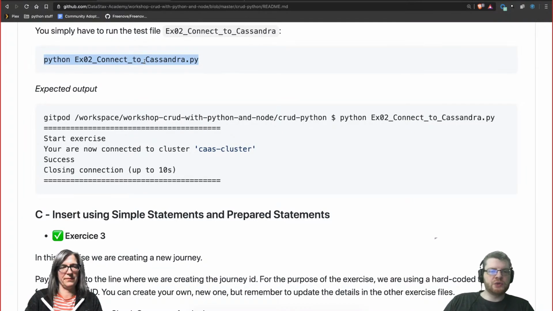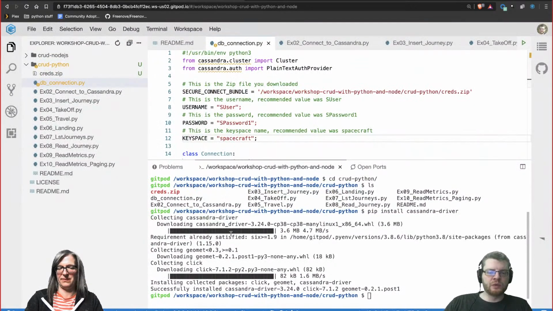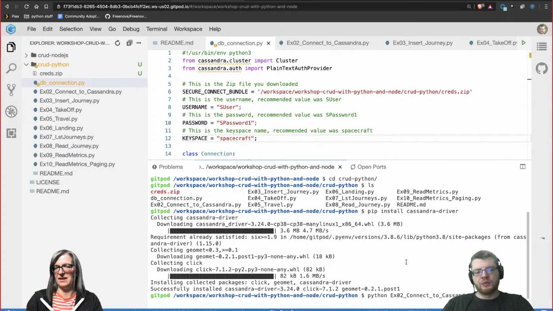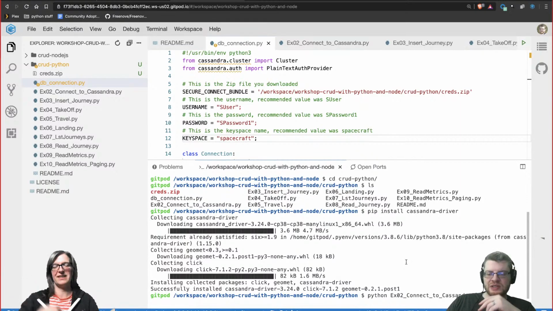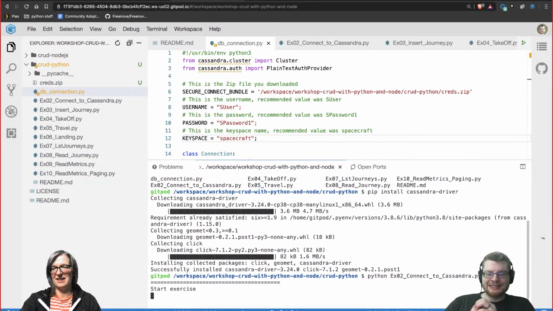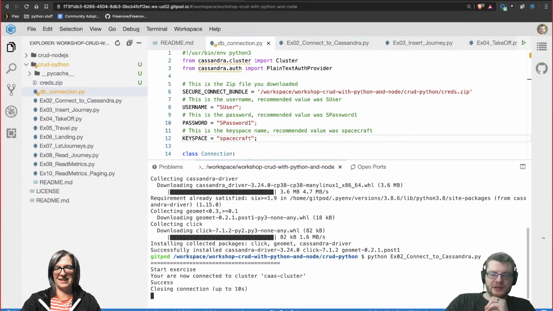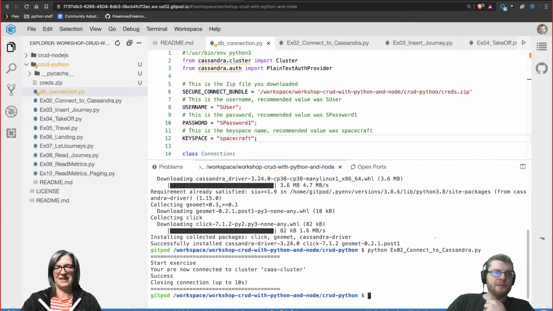I'm going to go ahead and run the test connection, and everyone can give us a thumbs up when they run it and it succeeds. So for Python, we're going to call that file right there, example 02, connect to Cassandra. This is just going to go ahead and test our connection. It starts, it says success, and then it closes. If that worked, you're configured correctly. So go ahead and give us a thumbs up as soon as you get there.